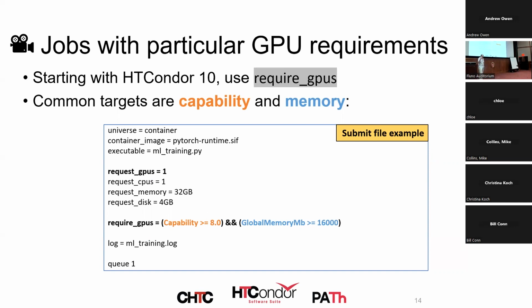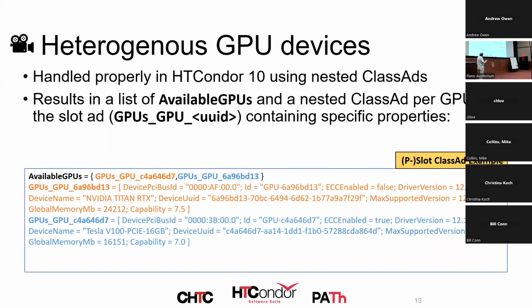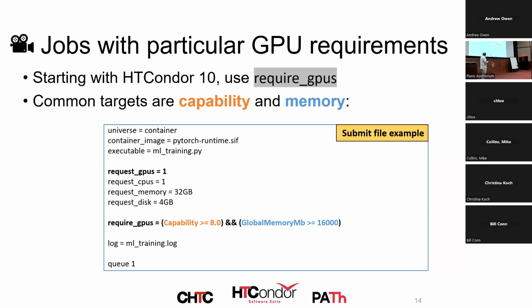So yeah, talking about users again. So this is where this capability and this global memory MB or megabytes came from. I just wanted to point out that there are other attributes all listed along here that you could potentially match on if you needed to. But again, for most users, it's still going to be capability and global memory that you care about. But if you're a real power user, you want to dig into this a lot more. Again, TJ made a nice talk about this, and he dug into sort of all the gory details here.